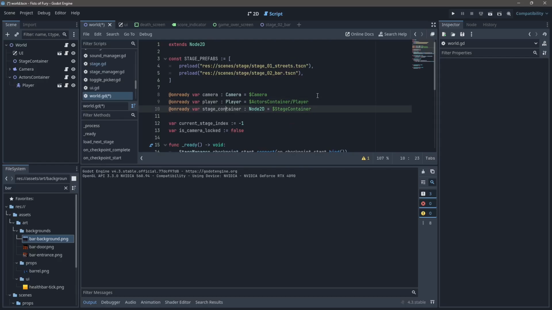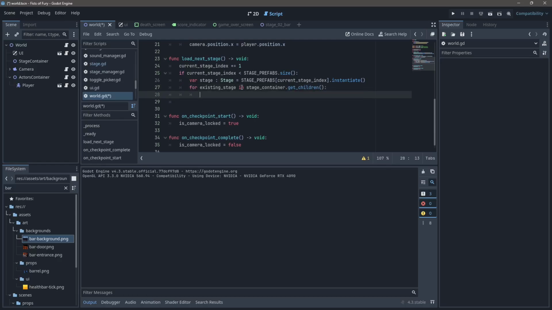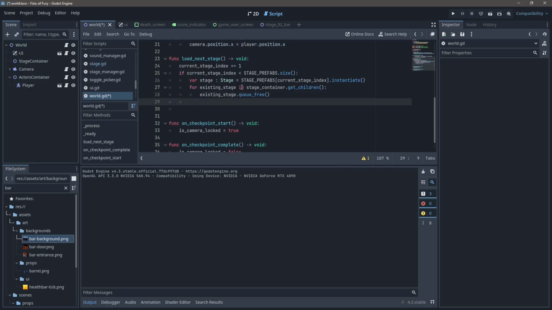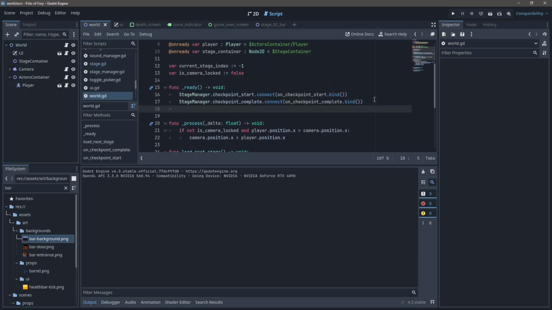Okay, and I'll just go back down. And here, let's delete anything that's in there. So for existing stage in stage container dot get children, let's just remove this. All right, and now that this is done, we can just add the stage as part of a child object. We also need to do this when we are ready. So here, let's make sure that we load the next stage.